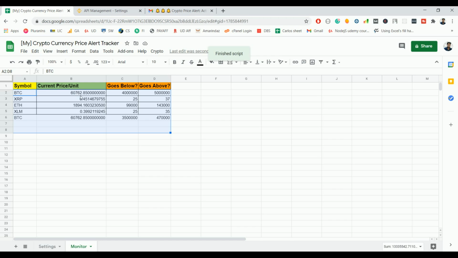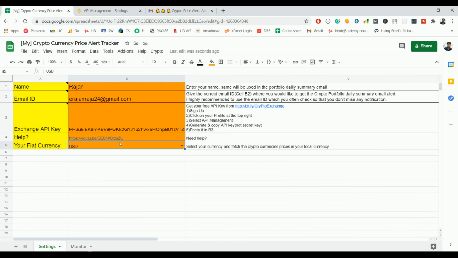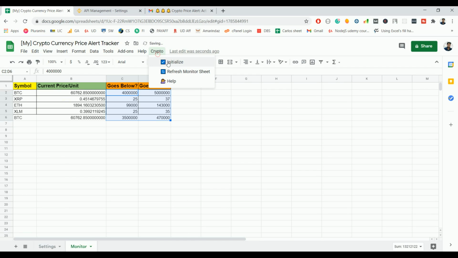and all the prices will be in USD, but you need to make this goes above or below in the same USD. Otherwise you will get a false notification, so you have to adjust that accordingly. But let me change it back to INR because I want to keep track of everything in INR. So let me do a refresh once again.